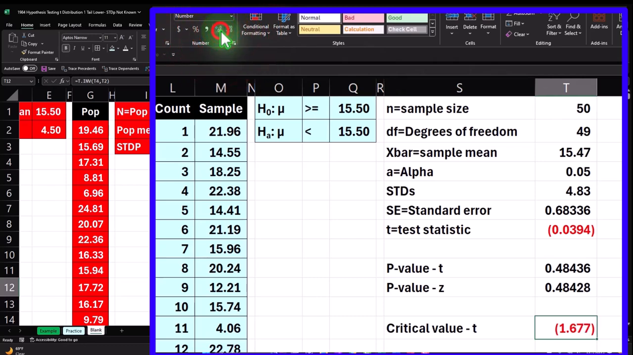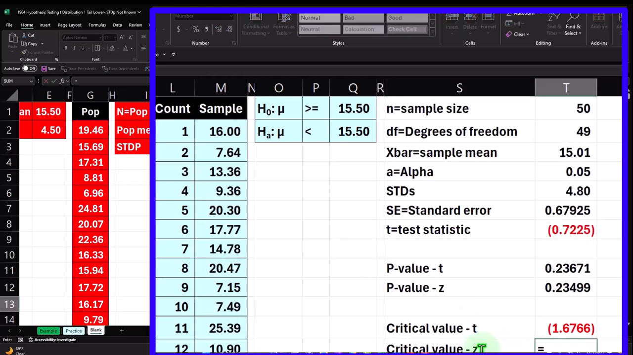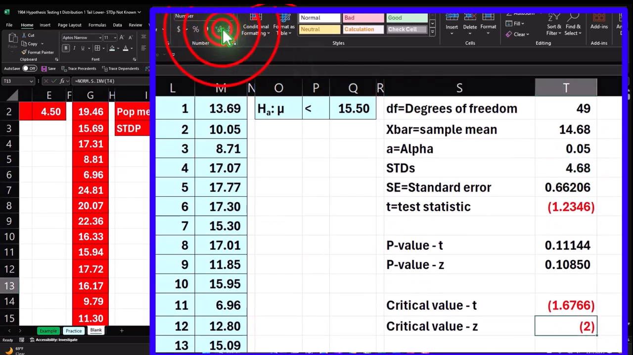Boom. Let's go back to here and let's do another one. So now we're going to do critical value again, but this time with the Z. And this is going to be equal to NORM.S.INV, tab, of just the probability, which is the 0.05, boom, decimalize to recognize. And so slightly different numbers there once again.